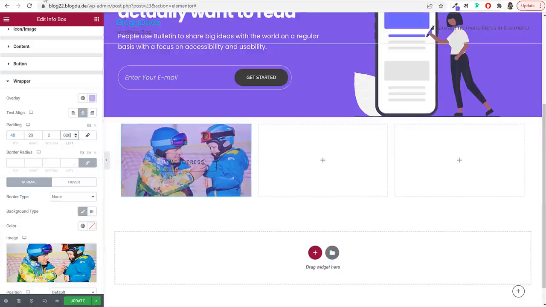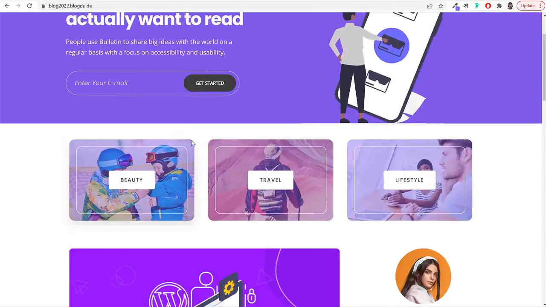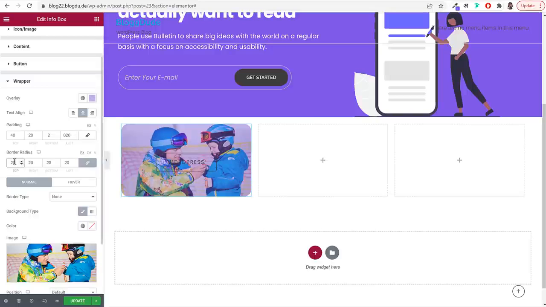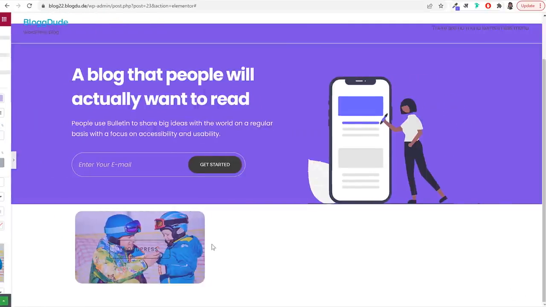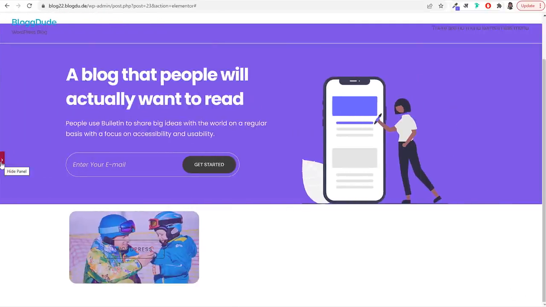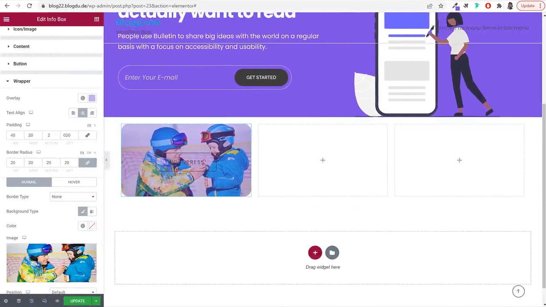Now let's add the border radius, which means that if you see the corners over here are rounded. So if you want to make it like this, you can just type in 20 pixels or 40 pixels border radius, and this is how it will look like. Now we can do one more thing. We can go ahead and add this thing.